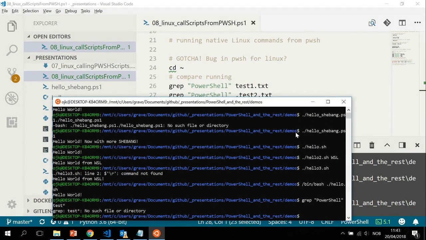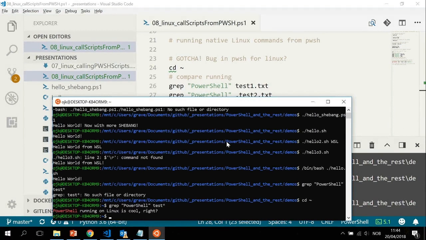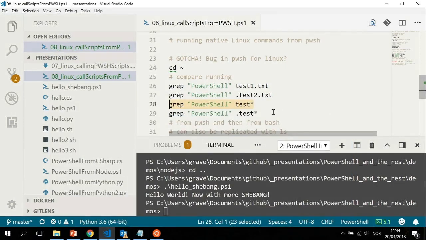And now we don't have any tests. That's because I have to go into my root folder, my home folder. There you go. So now I have a test file, and I'm printing out just the line that includes the phrase PowerShell. And if I had multiple test files, test1, test2, test3, it would go through all of them because I used the star. But I also have a hidden file called .test.